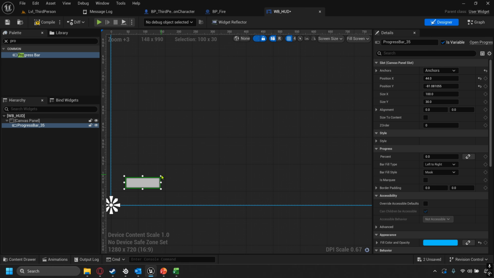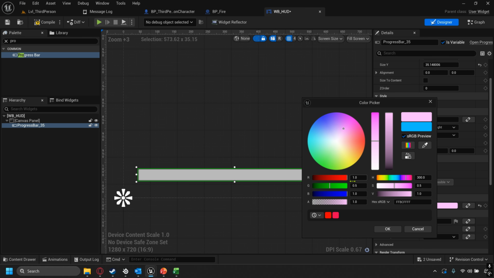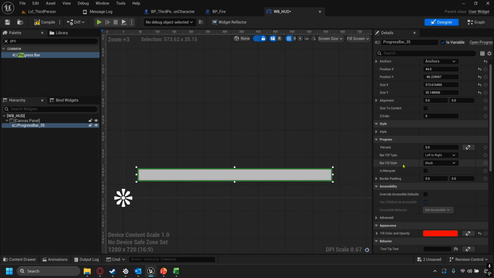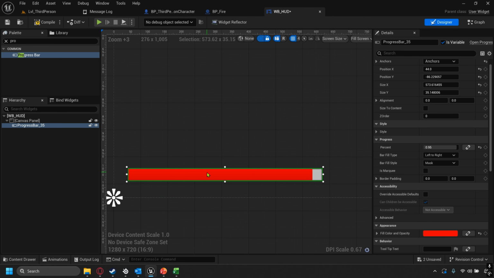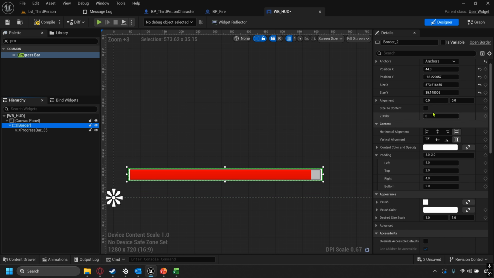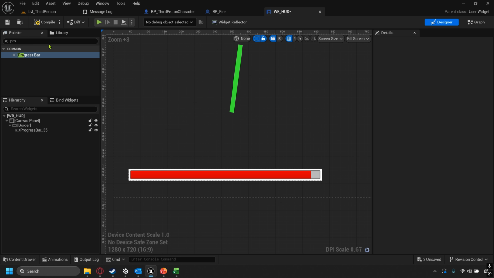I'll zoom in a little bit, and I'll make the size something like that. Next, I'm going to change the color to red. I am going to put the percent at 95%. I am going to right click on it and wrap it with a border, and select my border and make the padding 5 all around. And then I'm going to compile and save.